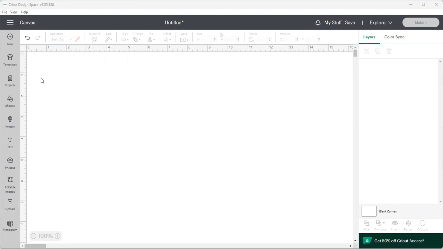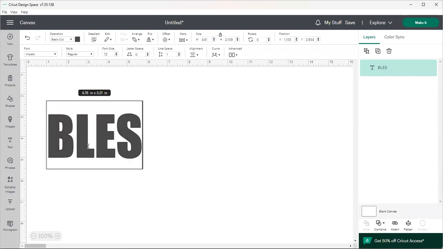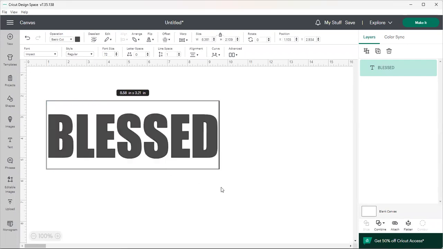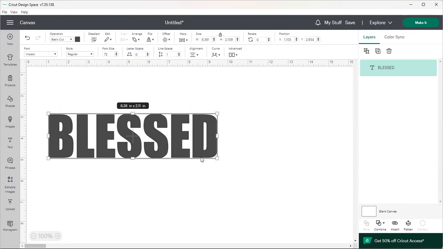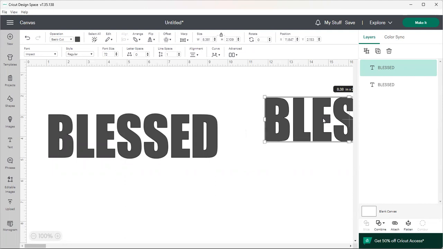So we're in Cricut Design Space, on a blank canvas. We're going to go over to the left-hand side of the canvas and click on text. You can type whatever word you want. I'm going to use "blessed," and I'm using the Impact font. Note the size of my design. What I'm going to do is duplicate another word just in case something gets messed up.